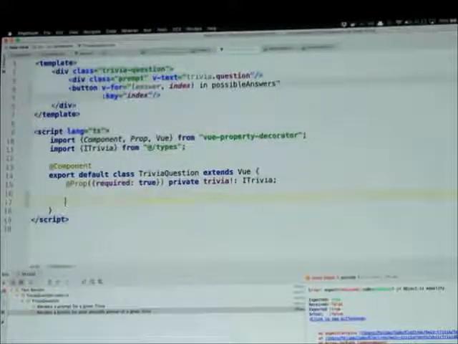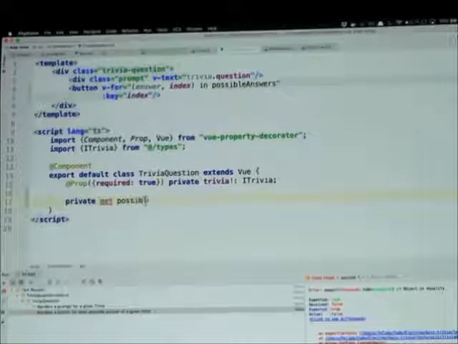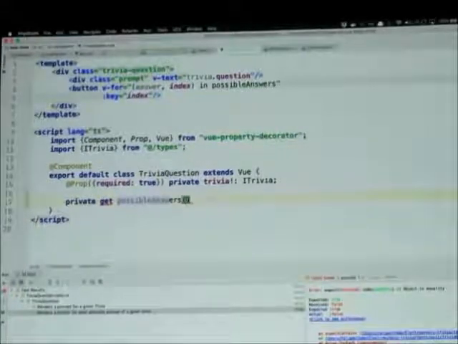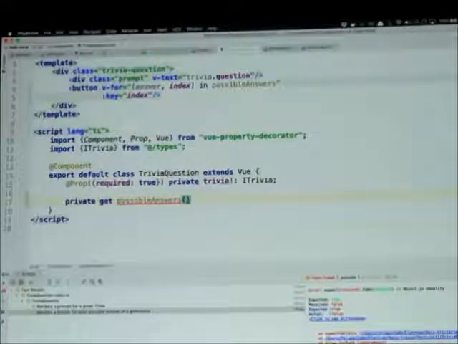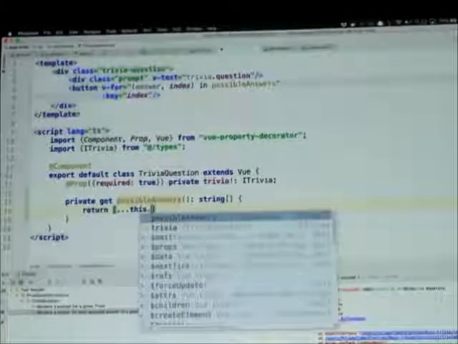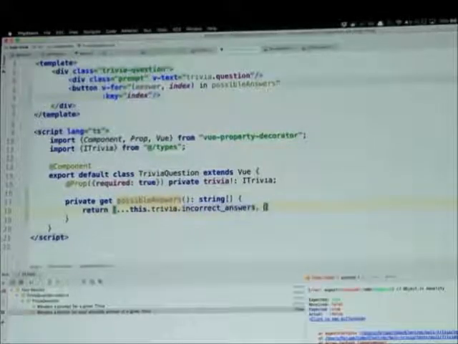And this, to me, is a clear example of a computed property. So to implement computed properties in Vue TypeScript, all you have to do is implement a getter. So I'm just going to say get possibleAnswers. And as a getter, you shouldn't have parameters in it. And this is going to return a string array. And what are possible answers? It's just this.trivia.incorrect_answers.